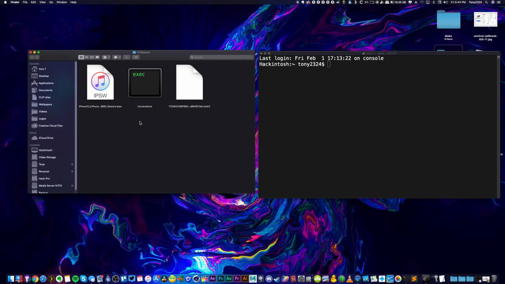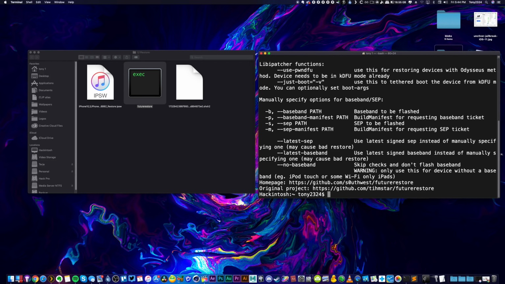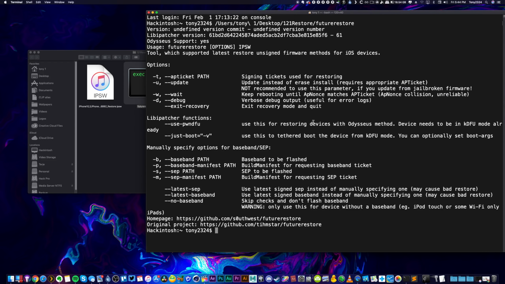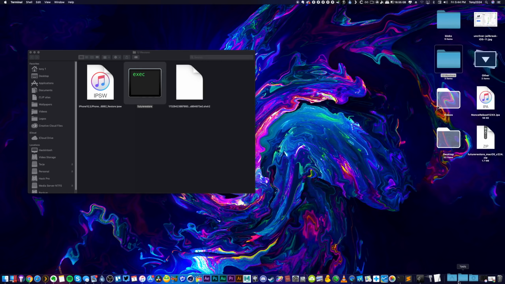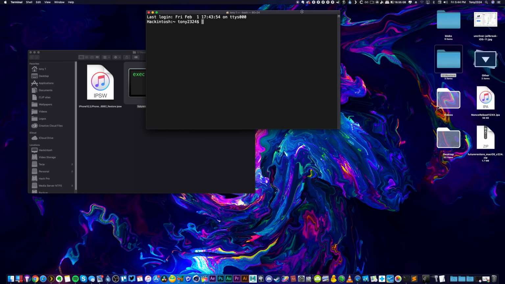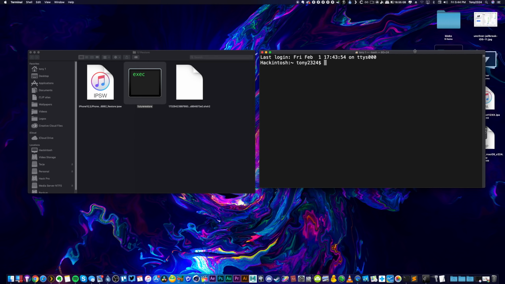Now it comes to the part where we're going to actually perform the restore. Now if you want to see what commands you can run with Future Restore, you can actually just drag and drop and enter it in, and this gives you a manuscript of exactly what commands you can enter. But I'm just going to exit out of that and open up a fresh window real fast and show you guys exactly what you need to do.